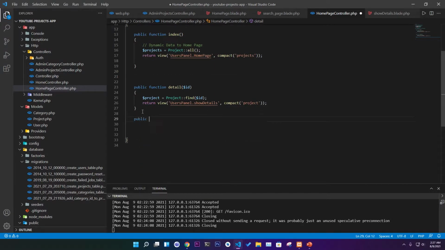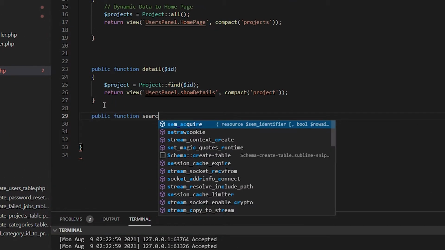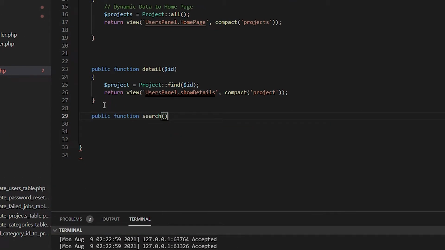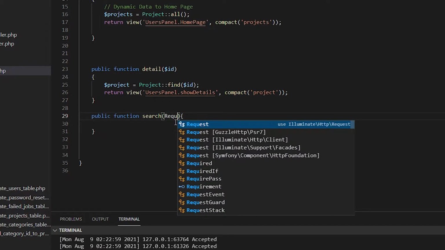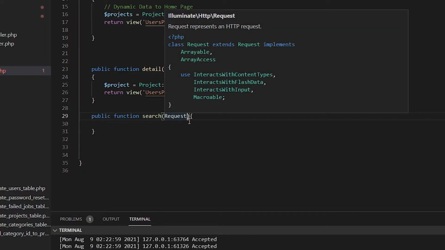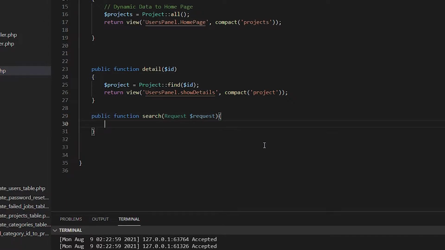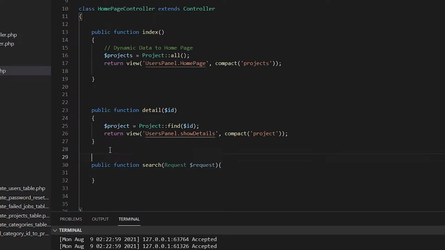Let's create a function, which is a public function. It should be the search function. The search function will take a request, and because we're going to put some information based on the request, it will give us some information, so it should be request. Okay, so this part is very necessary.